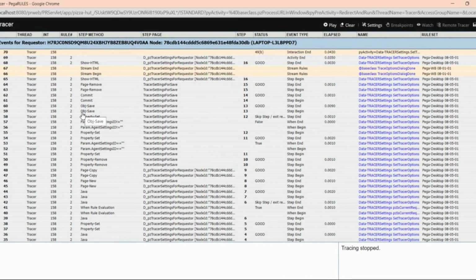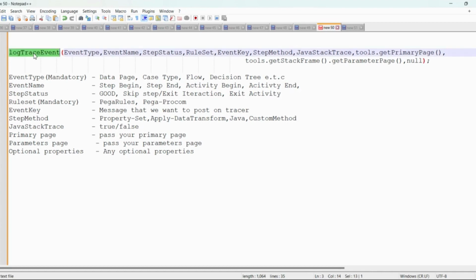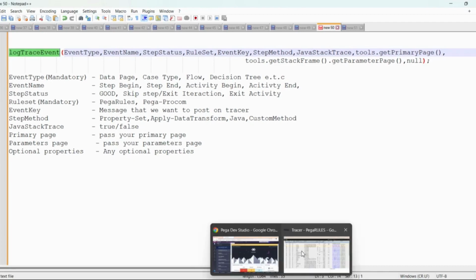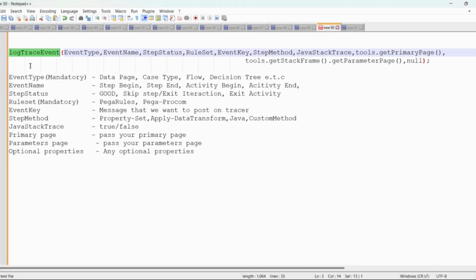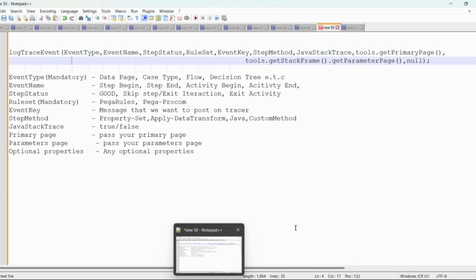Each row corresponds to an event. For each row, that function, log trace event, will be triggered once. Whenever this function is triggered once, we will get an event in the tracer. So for all the existing event types, Pega handles it. It will trigger that function to trace all the rules. But for our custom event, we have to trigger or run this log trace event to add a row in the tracer. So let's see the details about this function.